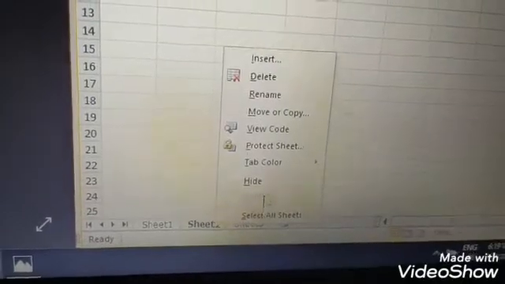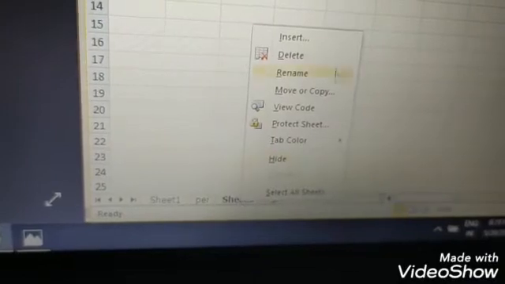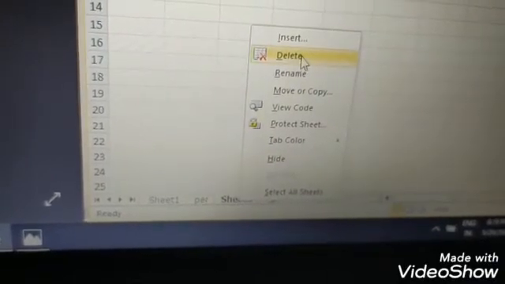So how to rename it? Just right click on it, go to the rename option here and type the name. Suppose I type PER, personal, and then I press enter. Now just look here, sheet 2 is changed to PER. If there is a sheet I do not want, I can delete it. Just go to sheet 3, I don't want it, so I right click and click on delete. That sheet will be deleted. You can see from the screen, it is deleted.